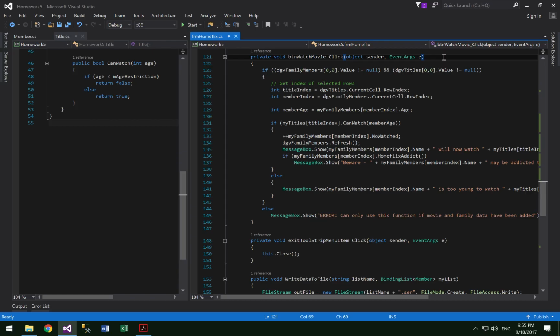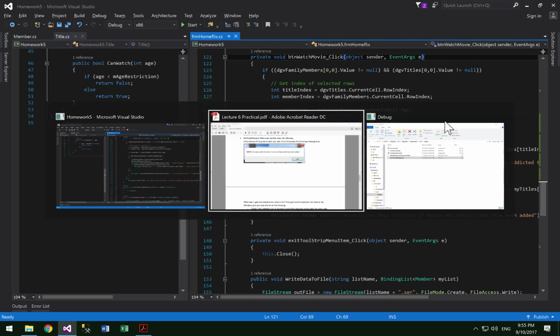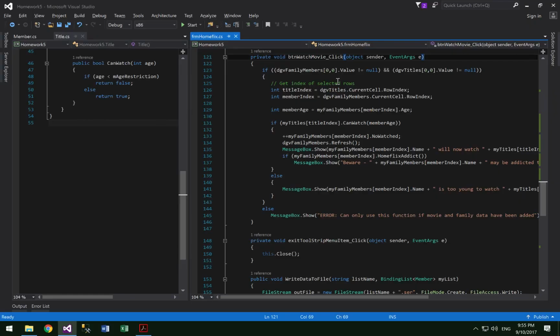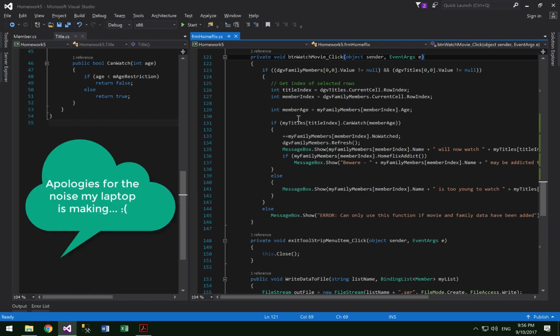Right, guys, let's quickly do the watch movie button. As you can see, we have a lot to do, so let's quickly jump into it. We first need to check if both data grid views are empty or not. If they are, give this message box, error, blah, blah, blah. If it isn't, then continue doing all of this.